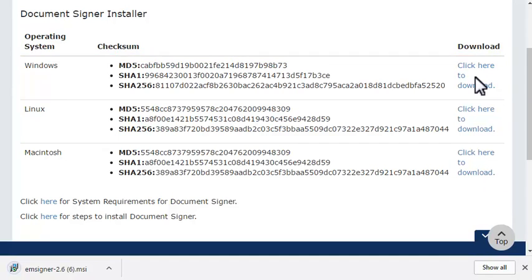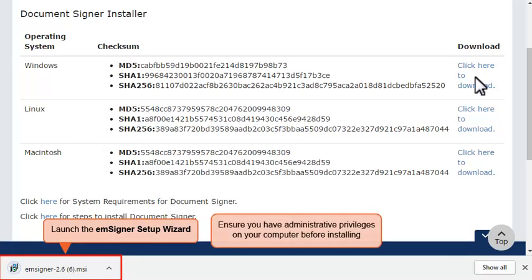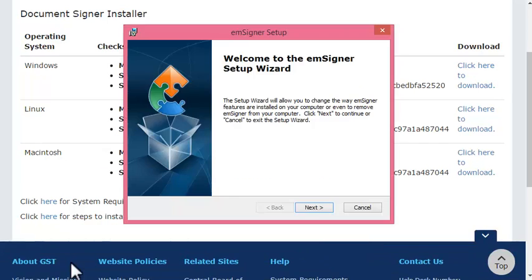Once the download completes, just run the installer, which will launch the emsigner setup wizard. However, before proceeding, please make sure that you have administrative privileges on your computer. Otherwise, the installation may not get completed. The emsigner setup wizard follows the generic installation process, which you might already be familiar with. Just follow the on-screen instructions on the emsigner setup wizard to complete the installation.